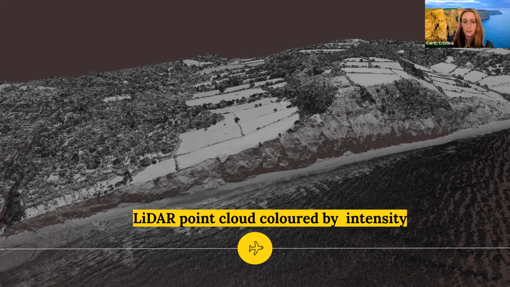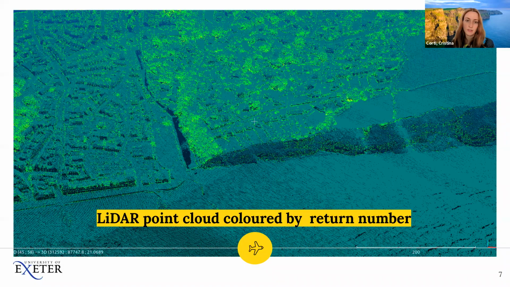We can also color code the point cloud by return number. So vegetation points will get multiple return numbers because the laser pulse will hit the canopy, for example, at the top, and then maybe hit a branch and then hit the ground. So you can see in dark blue the lower ground, or the actual ground.